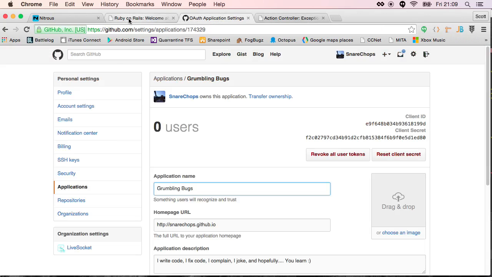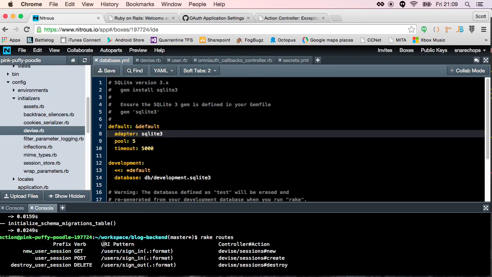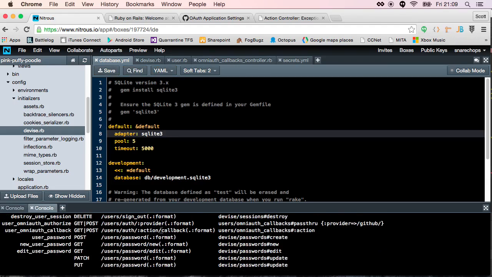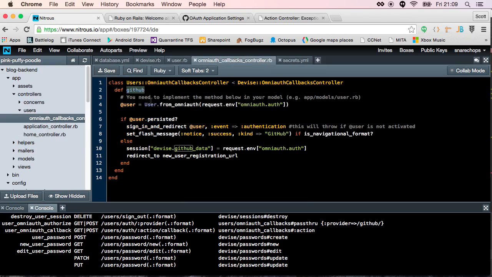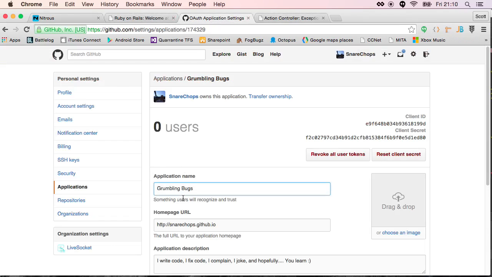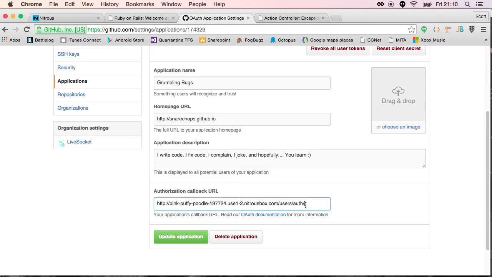Wait a minute. Oh, I think I know part of the missing piece. So in rake routes, it has this cryptic action and callback. That makes sense now. In our controller, we have our action being GitHub. So the callback should be users auth GitHub callback. So that makes sense. So then we flip back over here again. You know, a lot of this stuff is getting these things to line up. GitHub callback. Update application.